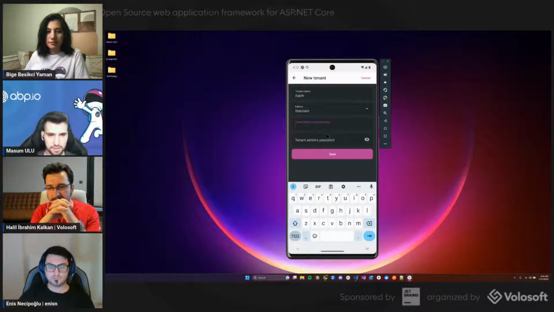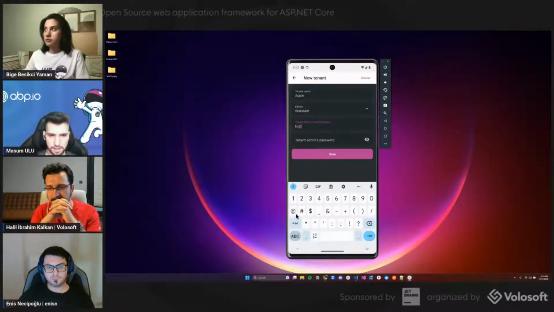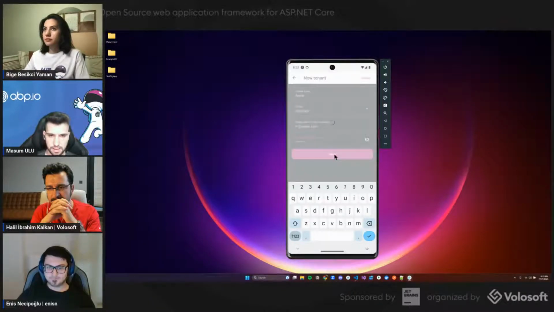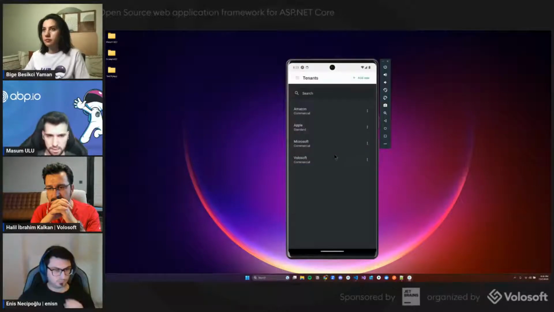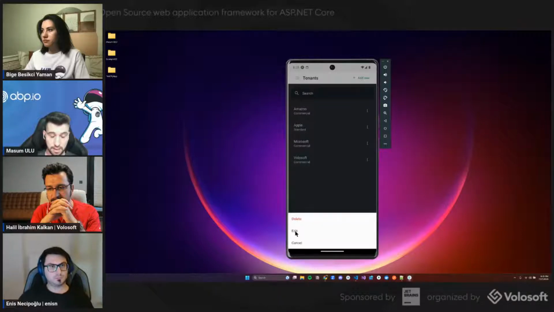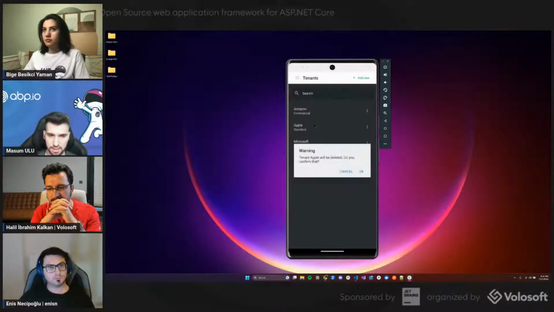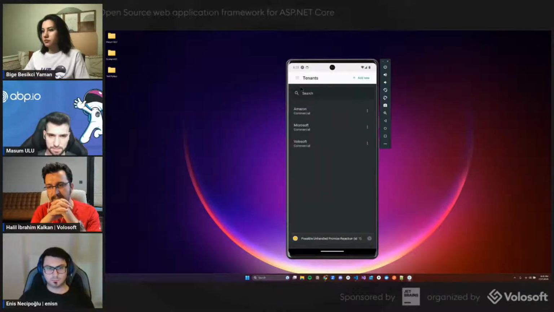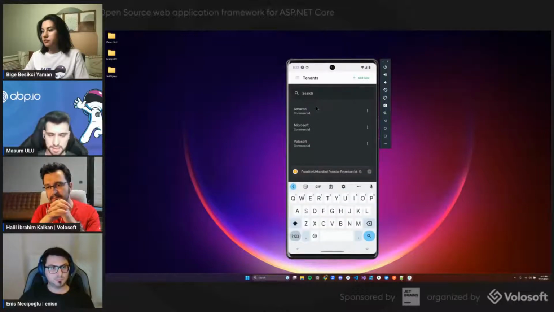Here we will define the tenant admin's email address for the initial record. After that, the last one is the admin password. Yeah, the record is created, and same as user, we can edit or delete the tenant here. Also, same as user, we can search the tenants.